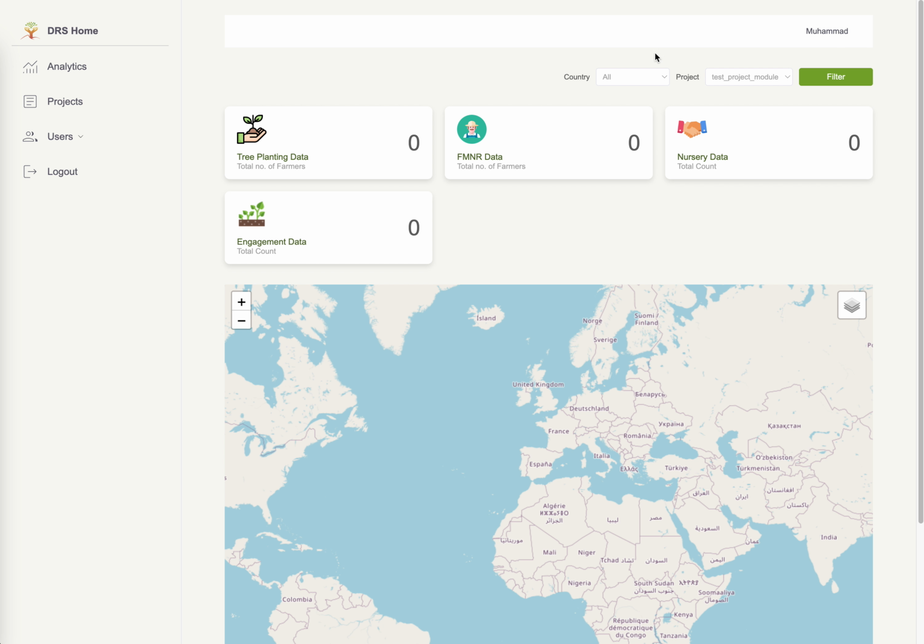You will be able to see your name on the top right corner of the screen. Below this option, you will be able to see two drop down boxes. One is called the country drop down box, and the other one is called the project drop down box.